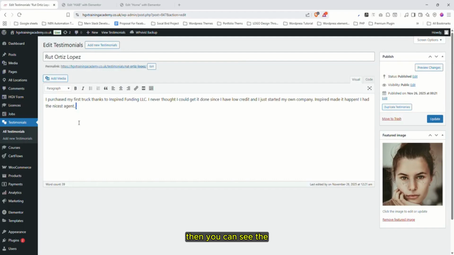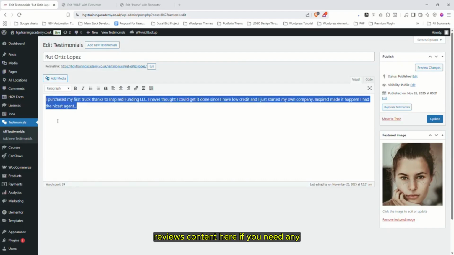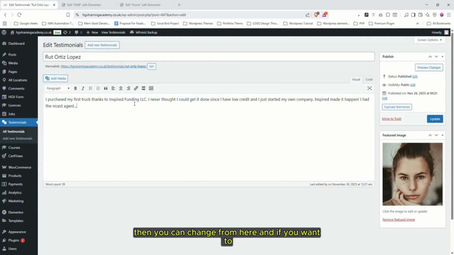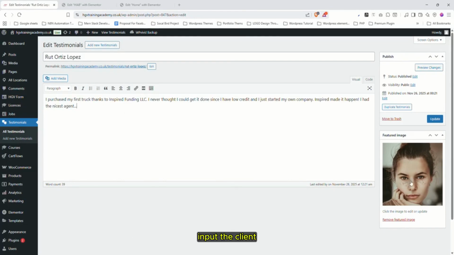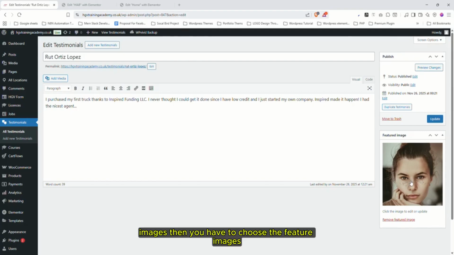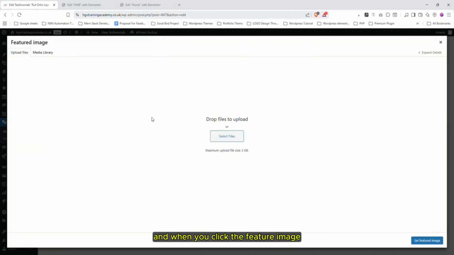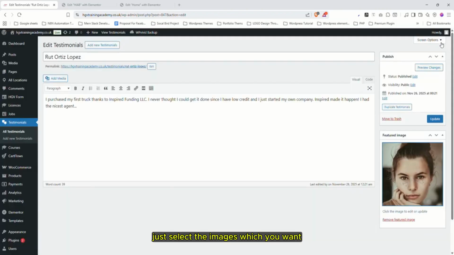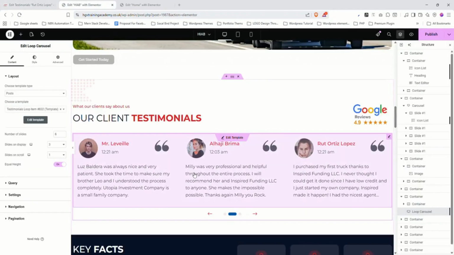Then you can see the review content here. If you want to change any content or text, you can change it from here. And if you want to input the client images, then you have to choose the featured image. When you click the featured image, you can upload or just select the images which you want. Then you just have to click Update. Then it will automatically update the review section.